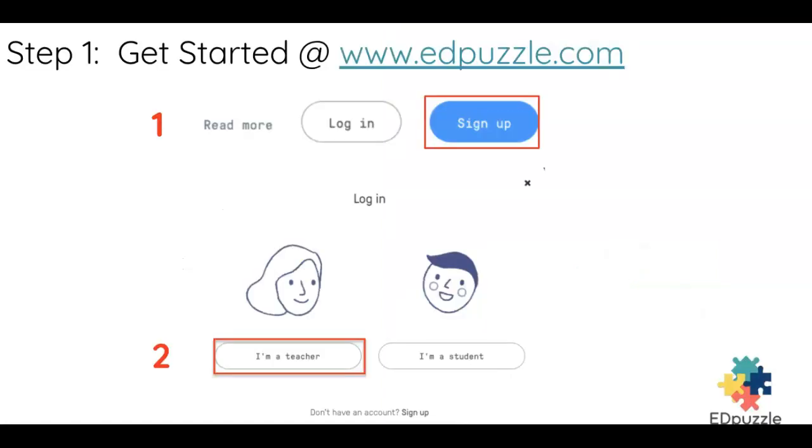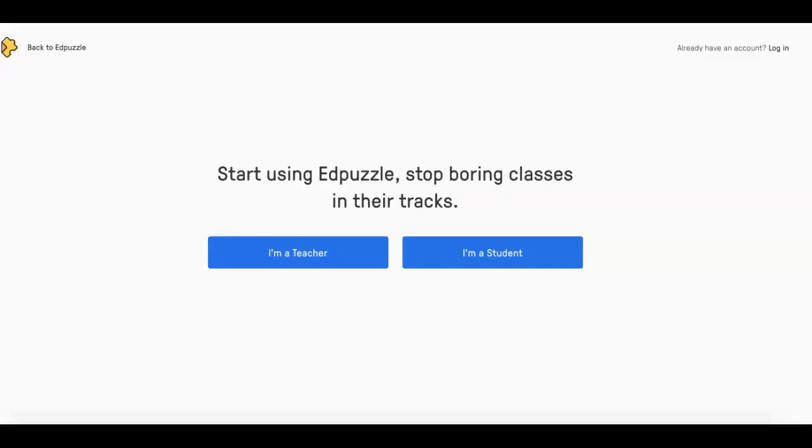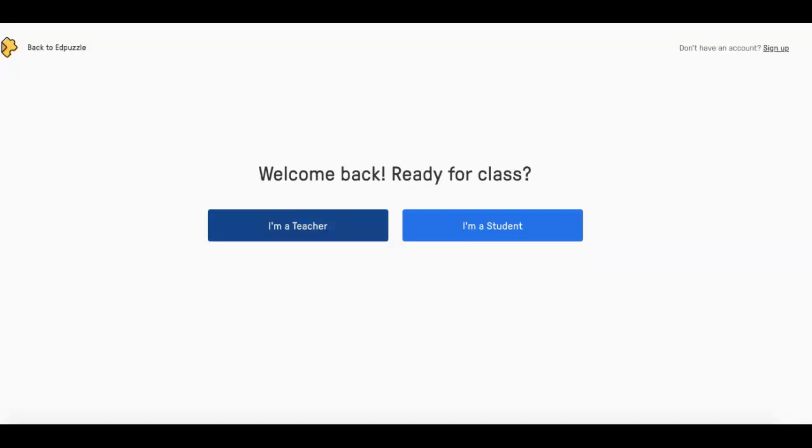All right, so we're going to get started by going to edpuzzle.com. And if you haven't signed in before, you're going to want to select Sign Up, and then select I'm a Teacher. So if I go to edpuzzle.com, you're going to see me select Log In. If I select Sign Up, again, I can choose I'm a Teacher, but I already have an account, so I am going to log in.